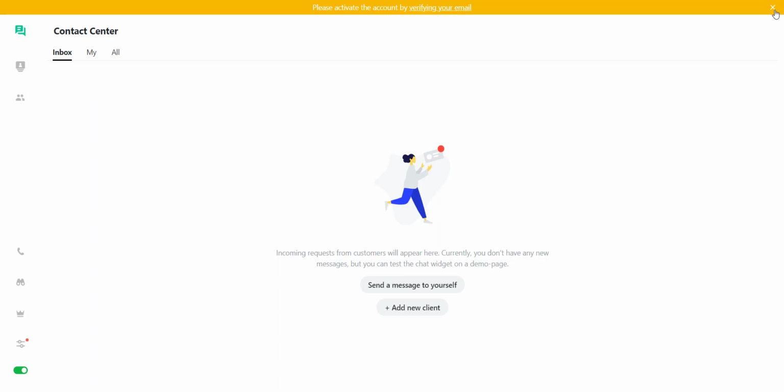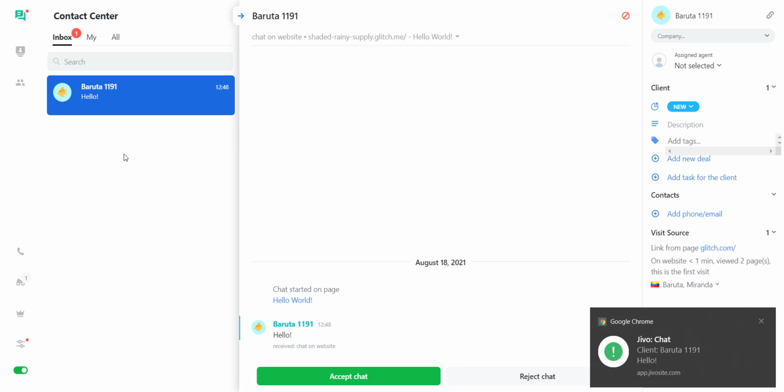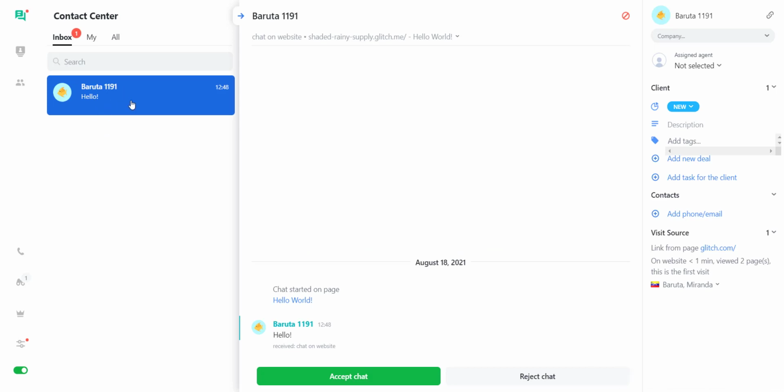Now let's go with the contact center. In this tab, you will work with your clients. So first, we have Inbox, then we have My and All. So this is how it works.